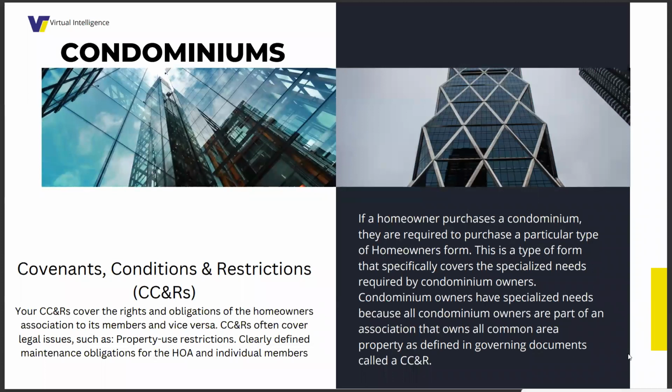Condominiums. Covenants, conditions, and restrictions, also known as CC&Rs. Your CC&Rs cover the rights and obligations of the homeowners associations to its members and vice versa. CC&Rs often cover legal issues such as property use restrictions, clearly defined maintenance obligations for the HOA and individual members.